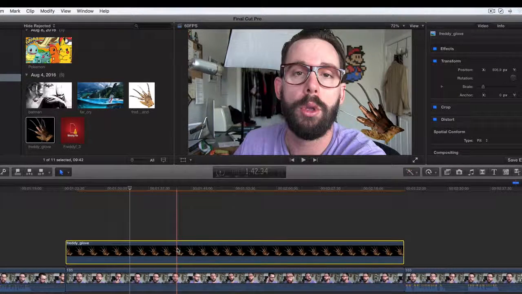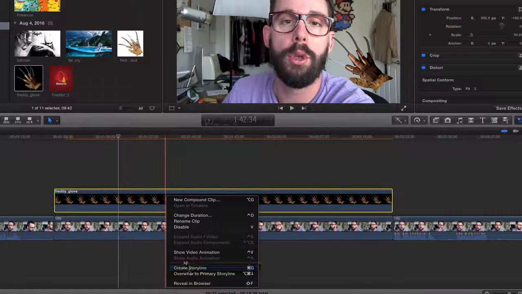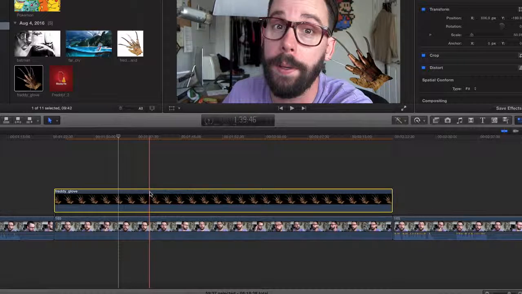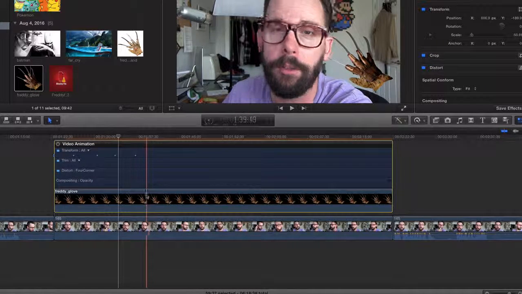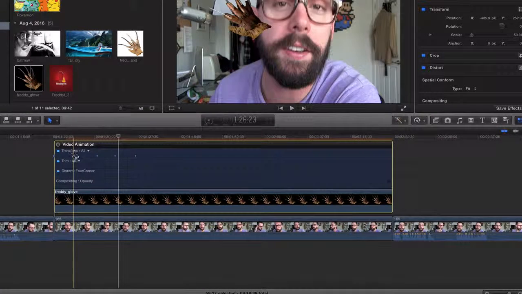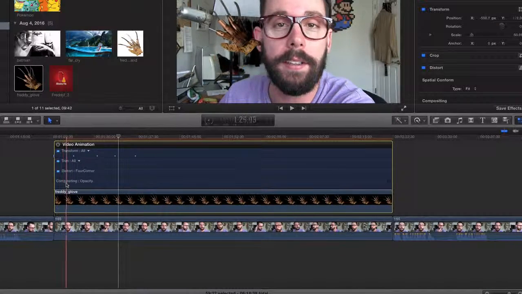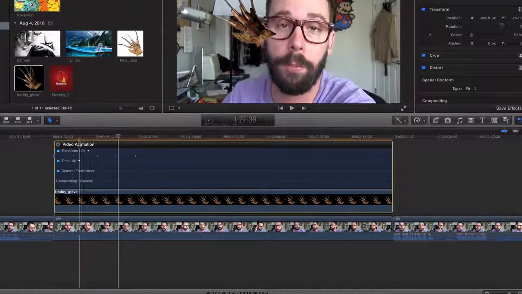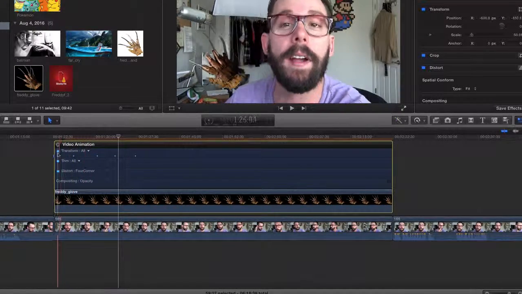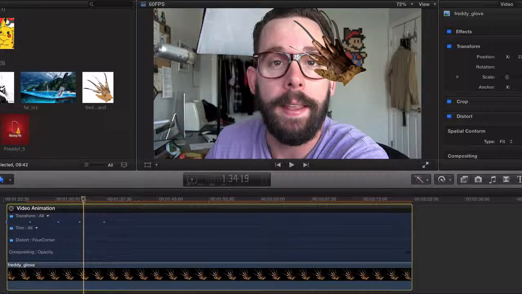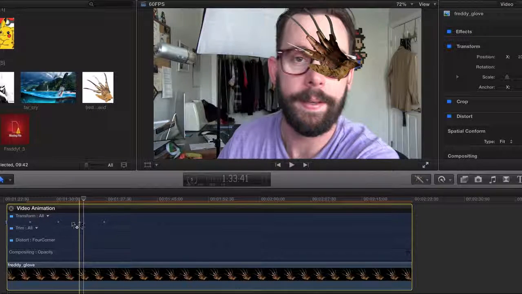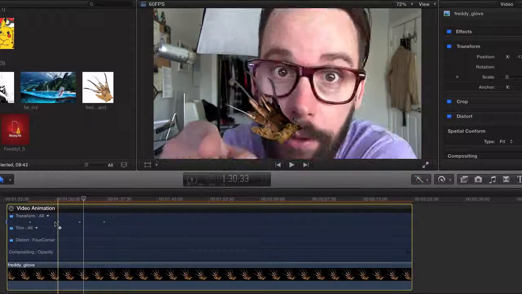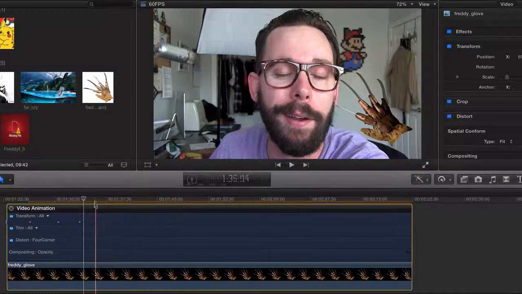You can either right click and show video animation, or you could do the keyboard shortcut, and that's what I like to do. So Control V. Now here's your defaults. By default, you have transform, trim, distort, and compositing, which is opacity. These show up by default, but what I want to focus on is our transform. Now look at this right here. This is each one of our keyframes in a linear fashion. This was our first, this was our second, this was our third, fourth, fifth, and so forth.